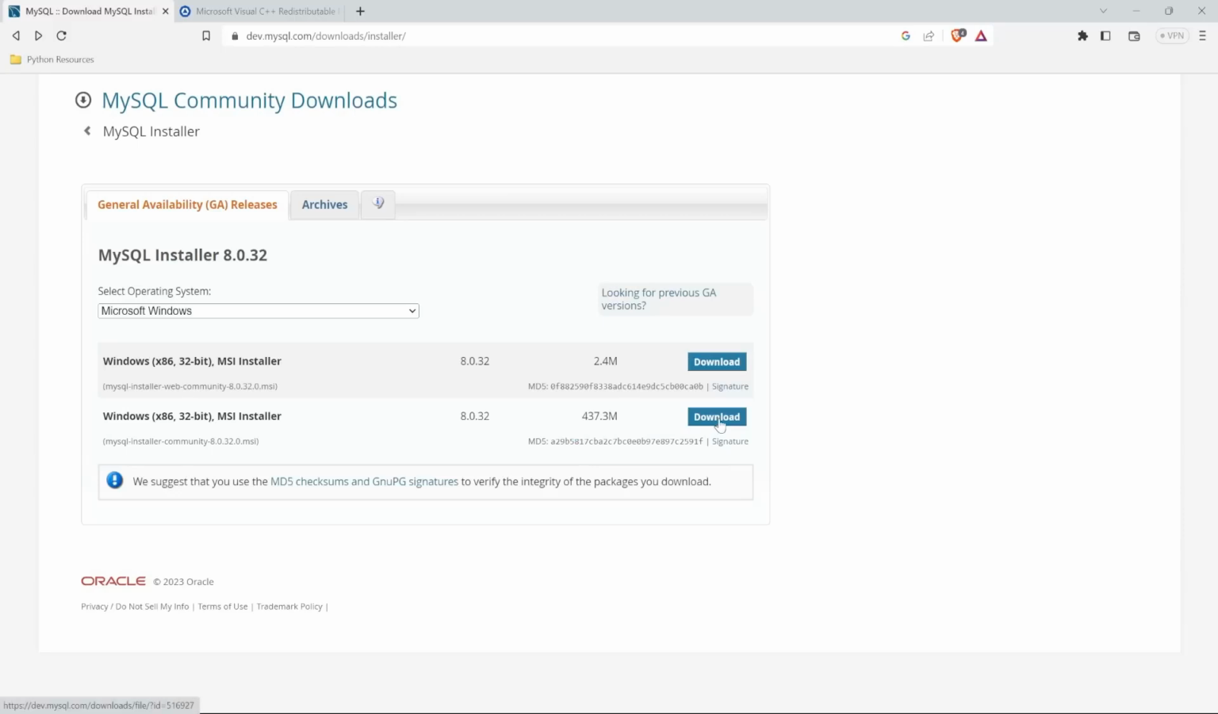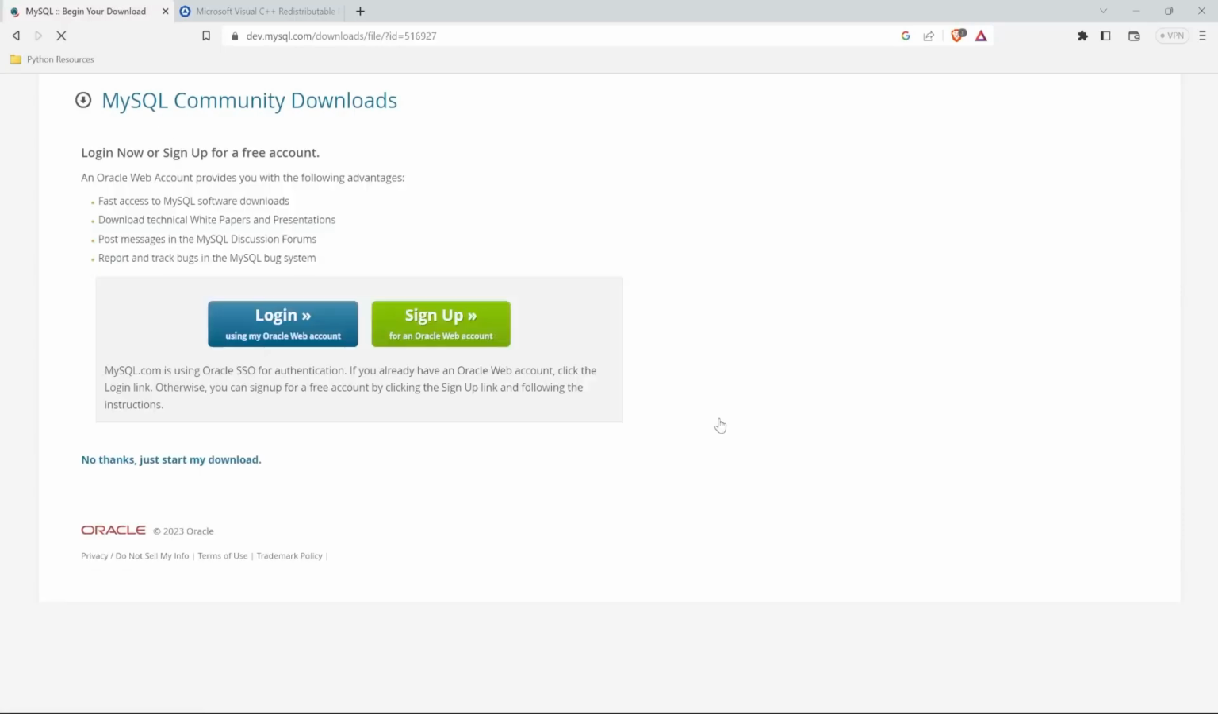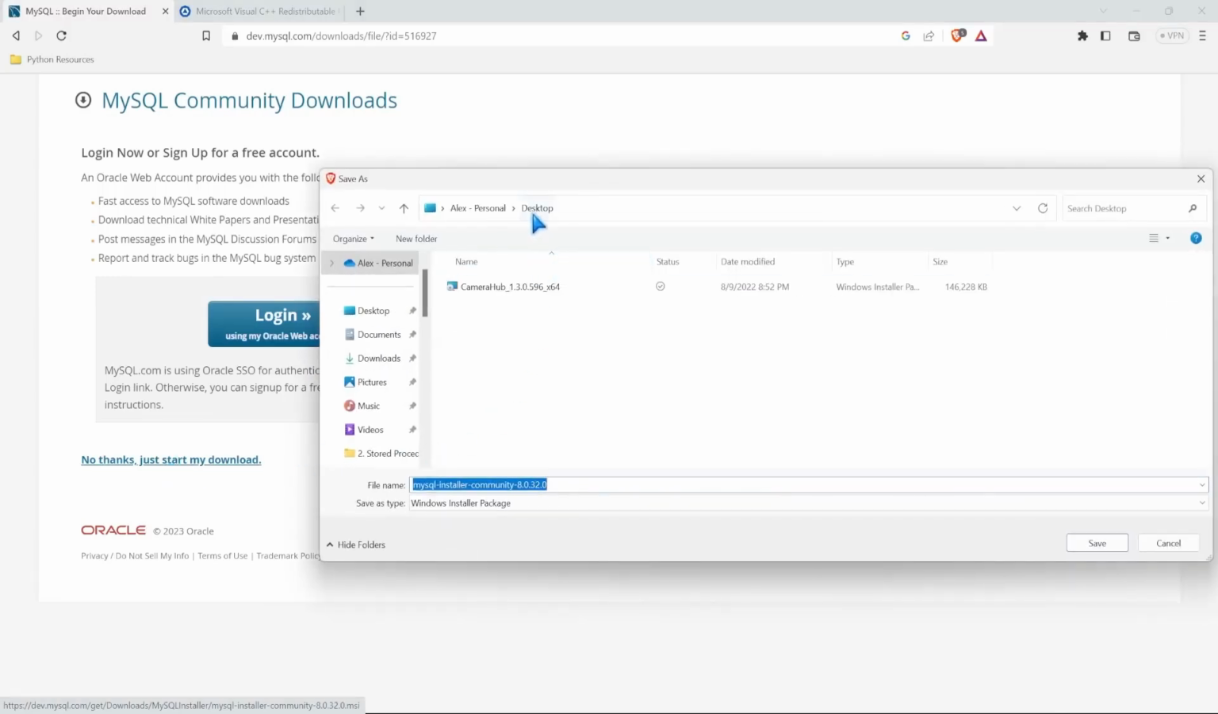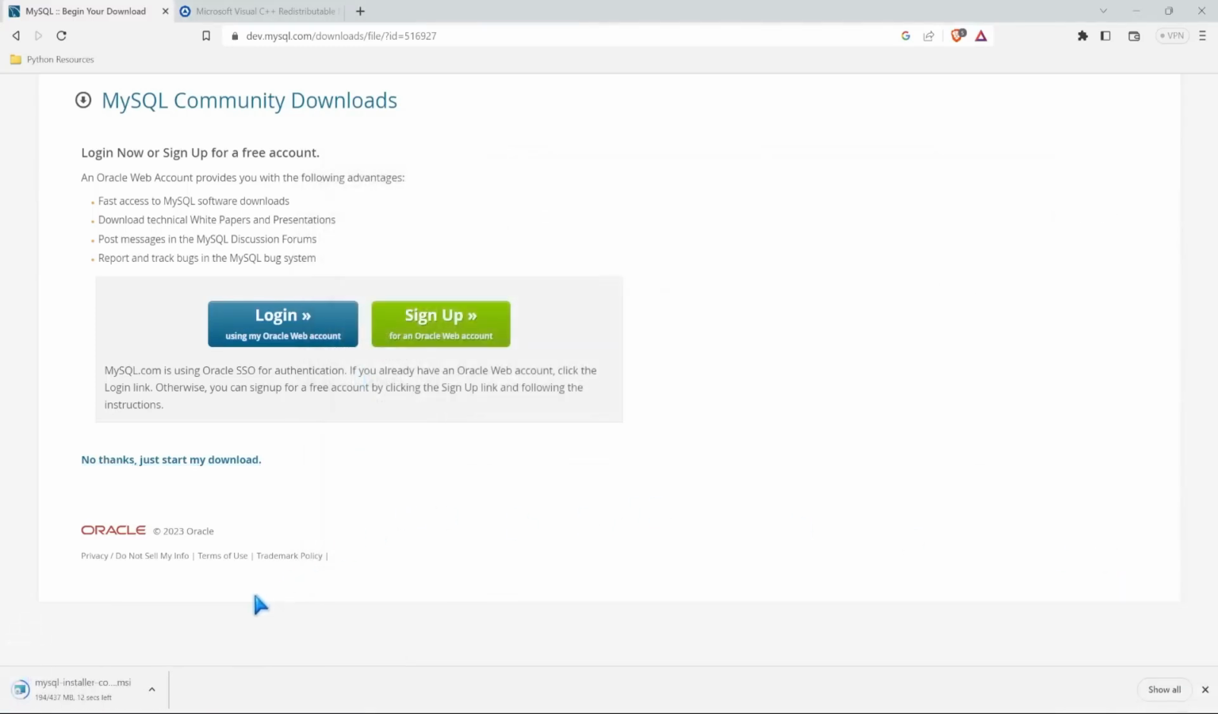So I'm going to go ahead and select download. It's going to ask me if I want to log in or create an account, and I don't. I'm going to say no thanks, just start my download. I'm going to save this in this desktop folder. Doesn't really matter where you save it. We're going to save that, and it's going to download. It should be done in just a few seconds.